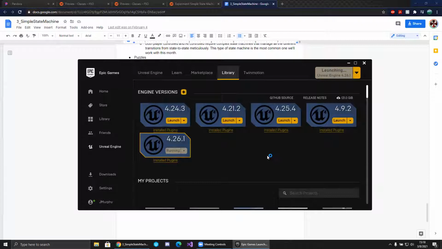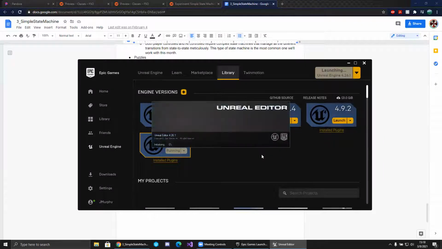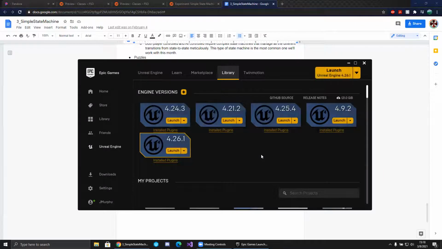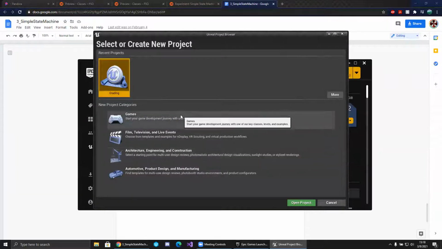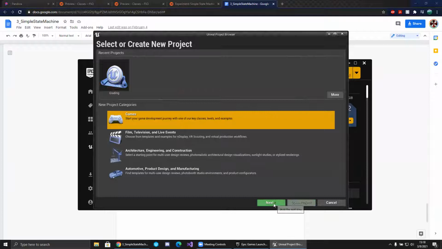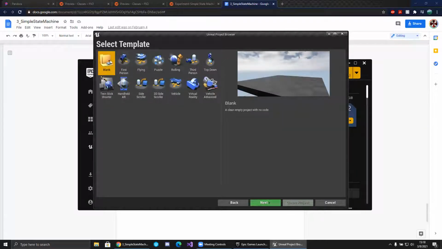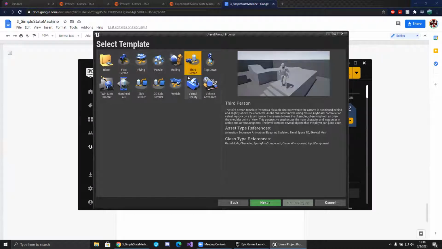Launch the engine here and create a simple state machine setup. I'm going to start with a game since we're in the game design degree. As far as a template, just give me a simple player that can kind of walk around and things like that. I'm going to start off with this third person template.